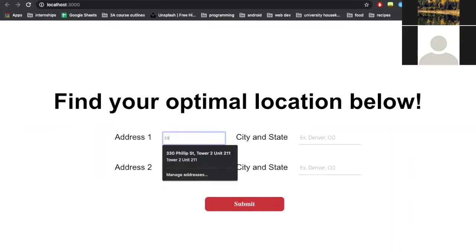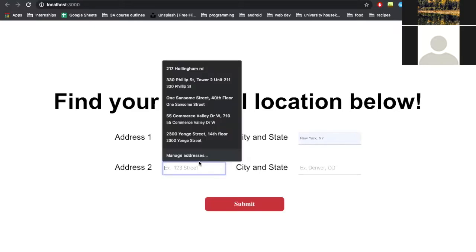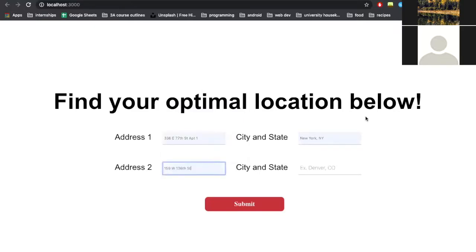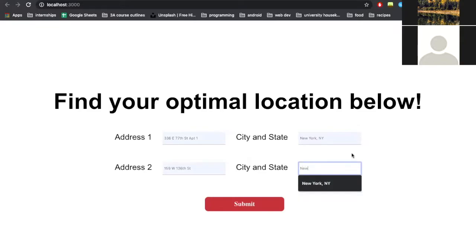So I think the first apartment I want to go with, and I'm looking to buy both of these, looking in New York. The first of these listings is at 336 East 77th Street. The next listing that I want to look at is, let's say, 159 West 136th Street, also New York. From this, I want the system to plainly tell me which apartment is going to make me more money, because that is what I care about as a user of the system.